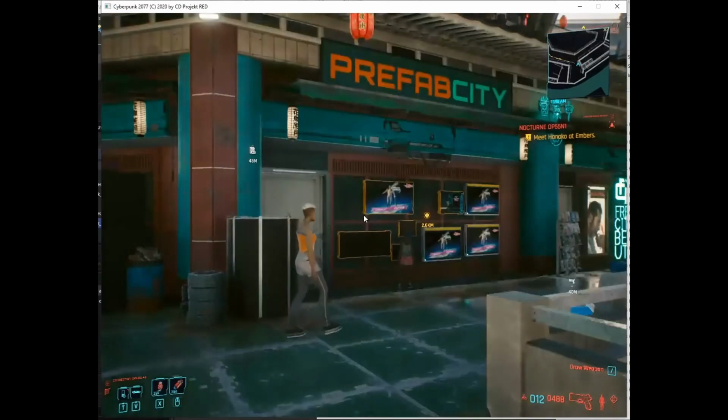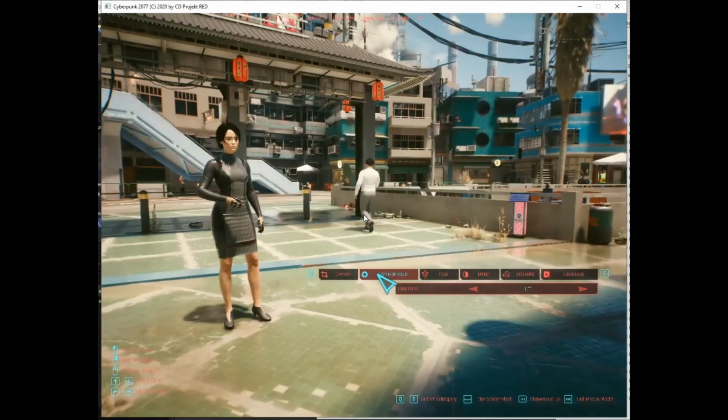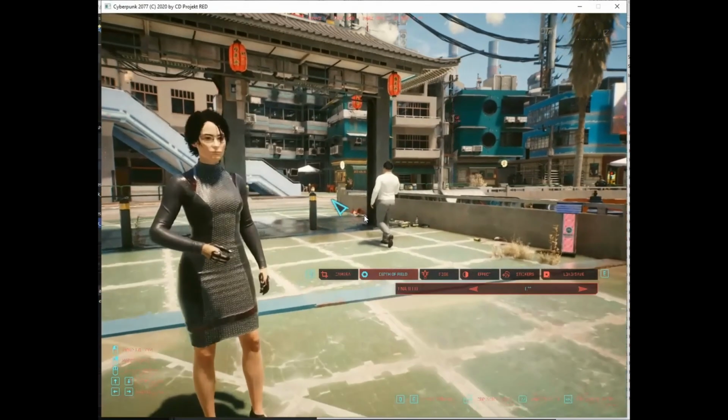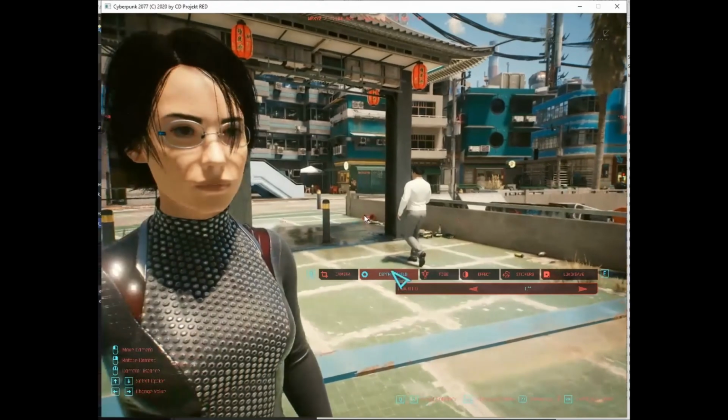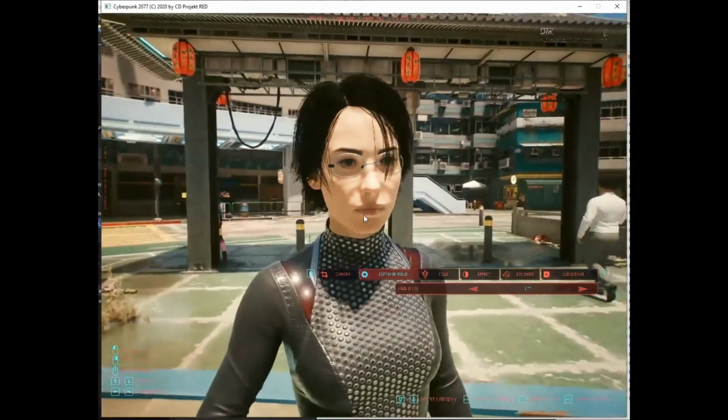Alright, so let me go ahead and zoom in here and show you a little bit better. You can see the lenses are correct now, and the parallax is flashing in the proper place. So, all done. Have fun.